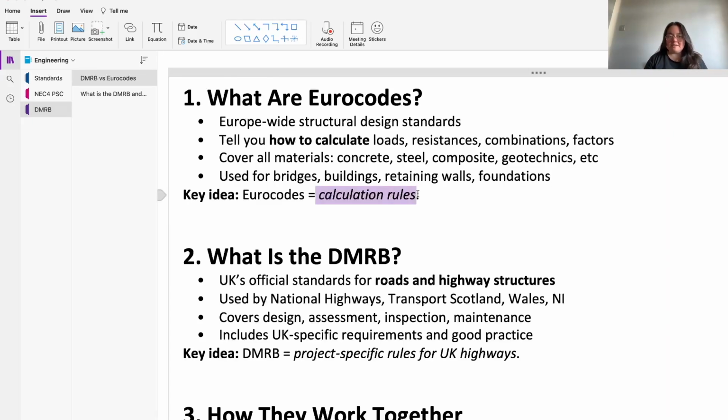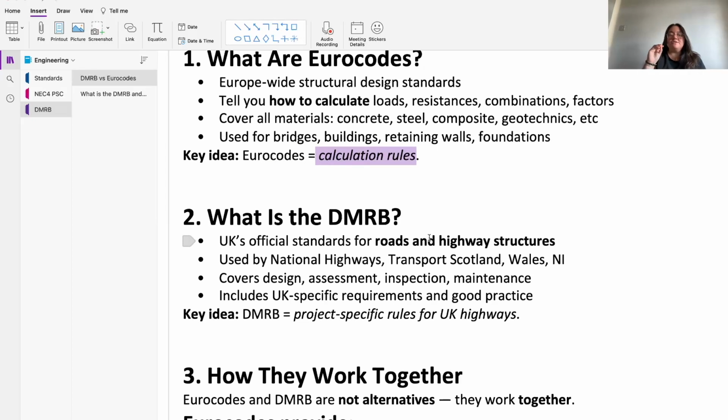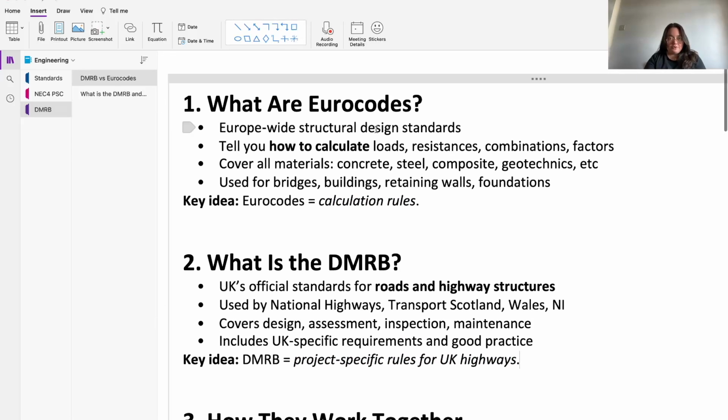What is the DMRB? The DMRB is the Design Manual for Roads and Bridges, and these are the UK's official set of standards for roads and highway structures. It's used by National Highways, Transport Scotland, the Welsh Government, and Northern Ireland. It covers things like the design requirements, inspection and assessment, the maintenance of bridges. The key idea here is the DMRB tells you what you must do on a UK highway project. It's very specific to the UK, whereas the Eurocodes are based on Europe-wide structural design standards.